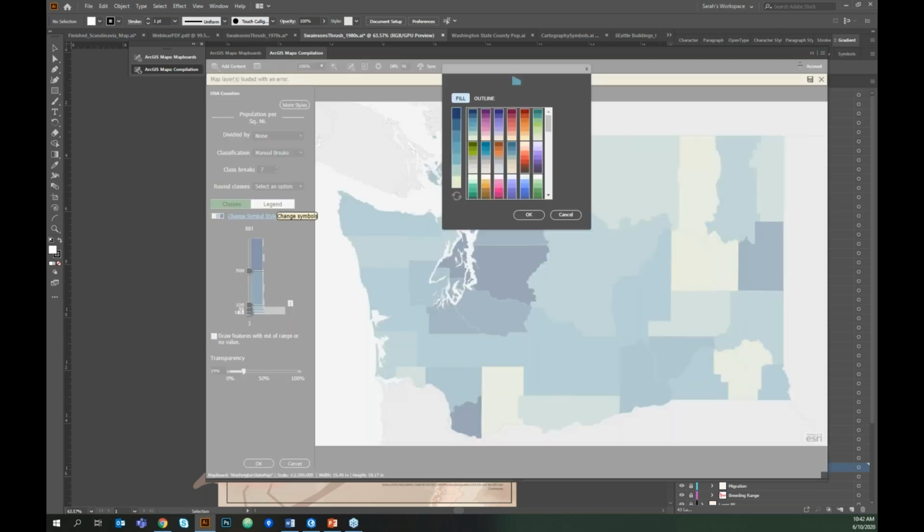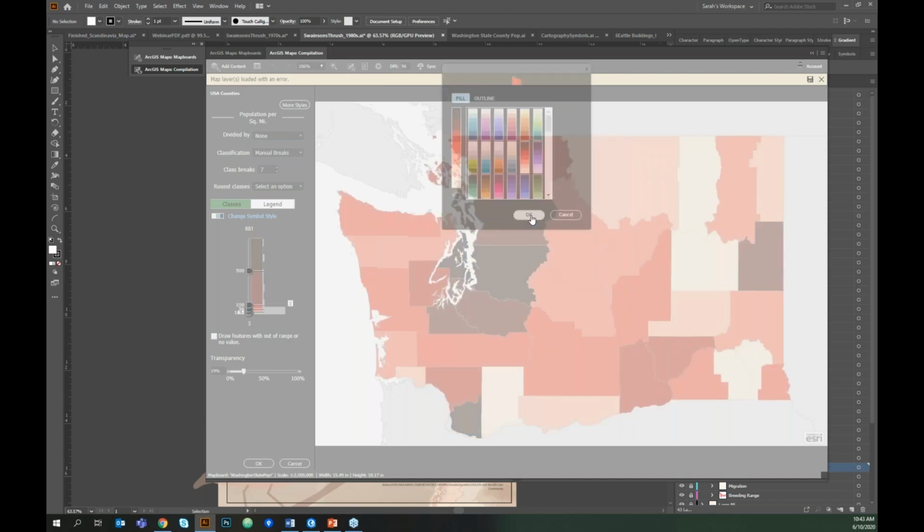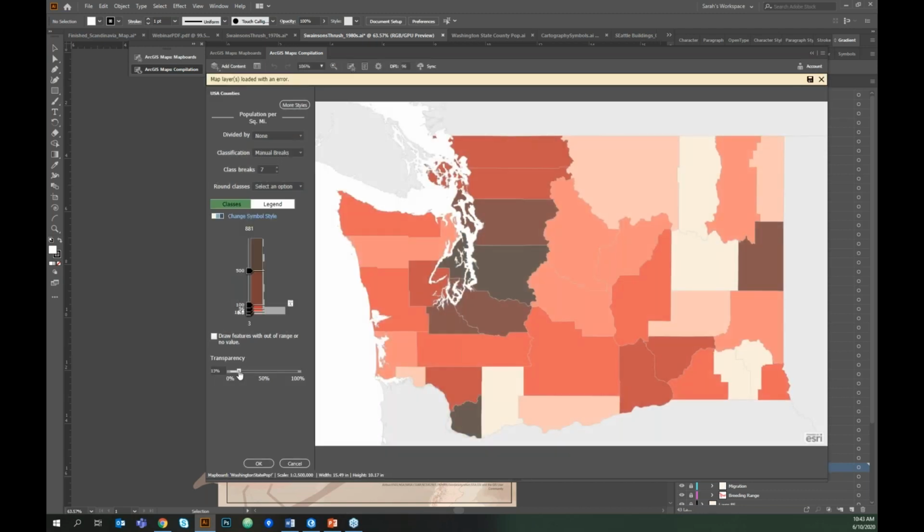Again, you can change this color in Illustrator, but why not just choose one of our many awesome color palettes that you have right here? I'm going to choose this red one, flip it so that the largest is the darkest, and click OK. I'll bring down the transparency all the way to 0, so it's fully opaque. And you can see here's where Seattle is. It definitely looks like the most densely populated, and down here, which borders Portland, Oregon, is also in that category as well.